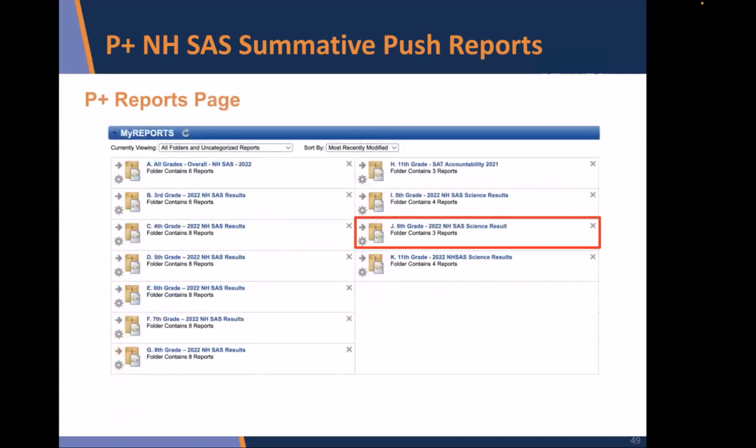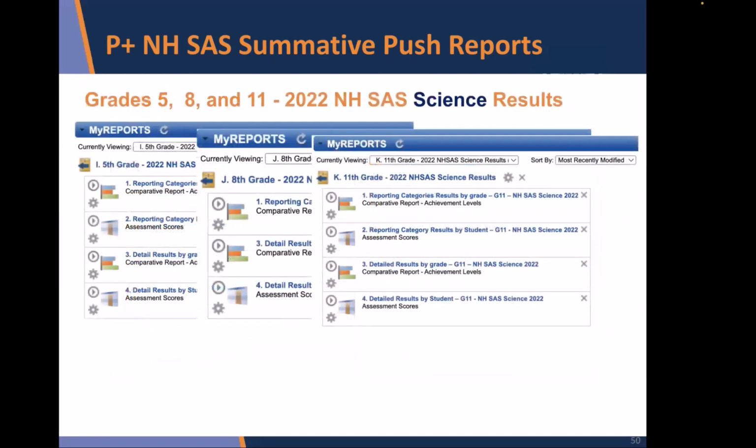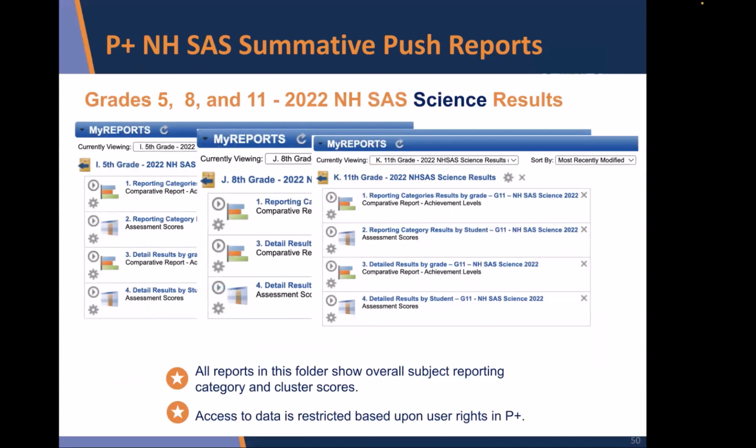When it comes to these here, you have your science results, again, on the right-hand side here. For the science results, they're the same 4 reports, but dependent on a particular grade level. These show an overall subject and reporting category and your clusters or your specific disciplinary core ideas. And so we can talk about those as well.